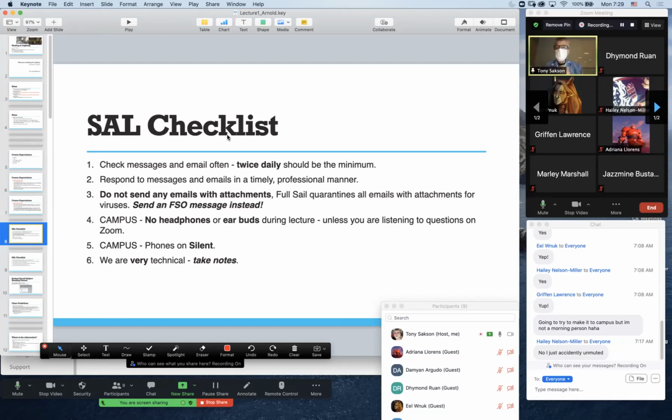So if you're on campus, no earbuds, no headphones during lecture, unless you're listening to questions on Zoom. I have earbuds in so I can hear anybody here, but normally I would not. I would just record lecture. And the fact that I have earbuds in with a microphone makes the audio come out a little bit better. Before I was just using my computer mic, and it's okay, not great.